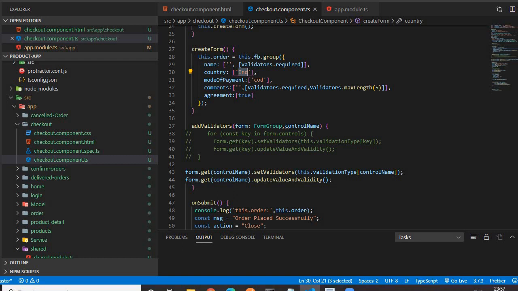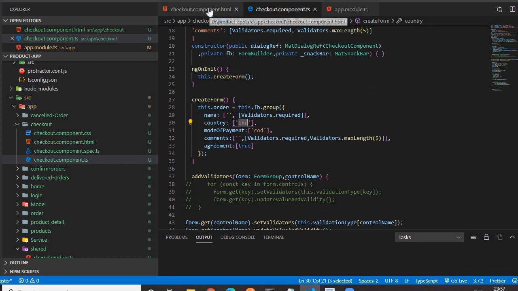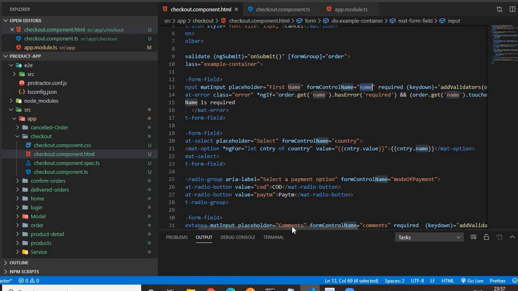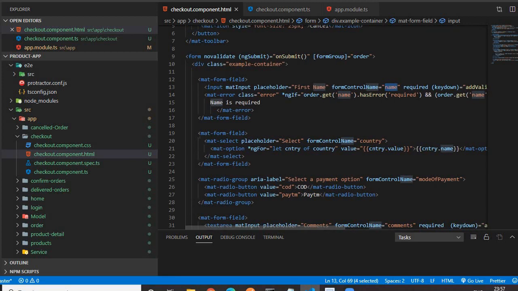Why is it country? Let me go to my HTML page. So this is the country. My country is a select drop down in which I am constructing the options by iterating through a for loop. Country is an array of objects containing the country value as well as the country name. So we are getting each object here. Then we are binding country.value to the value attribute, and we are displaying country.name in the option.